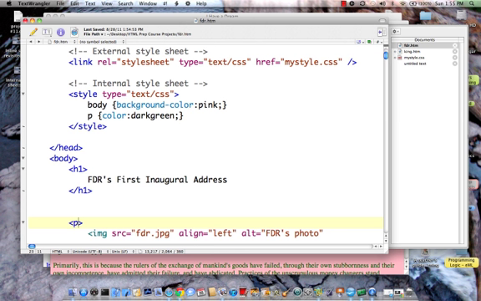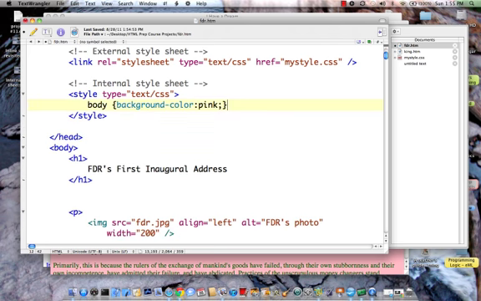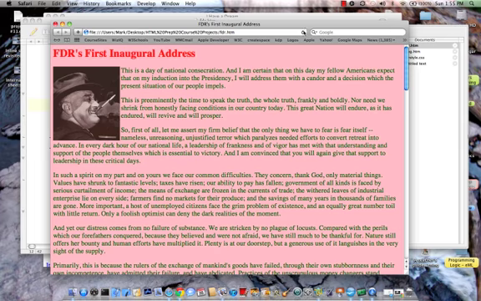Now, I don't have any inline styles overriding either of my external or internal style sheets. But my internal style sheet is still overriding the text color. But if I remove this line, P color equals dark green, if I just take that out and save again and refresh, I'll have my blue text, which doesn't look very good on a pink background.